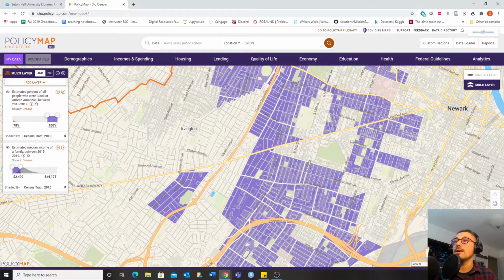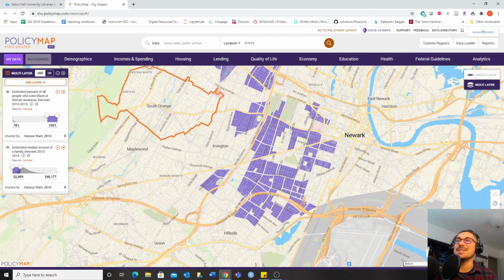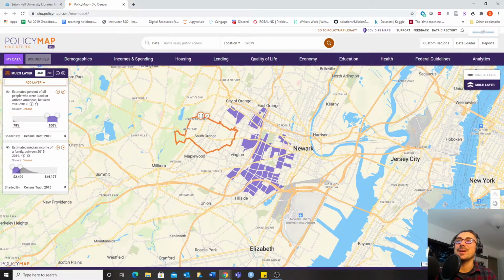Hold on. You can't see behind my face, but there's a plus and a minus arrow over here in the bottom right. If you click on the minus, it'll zoom you out. Okay, great. So now we get a larger view of what's happening here.